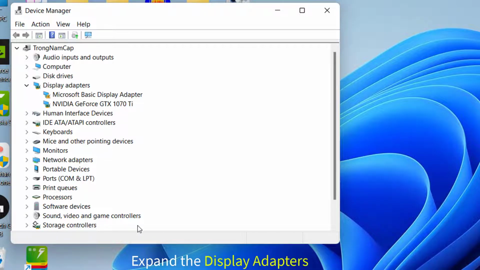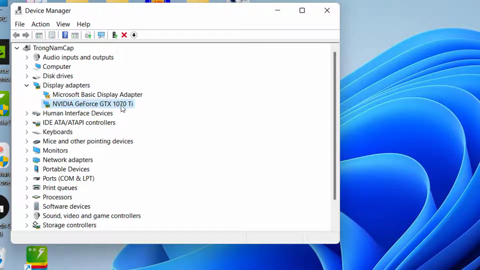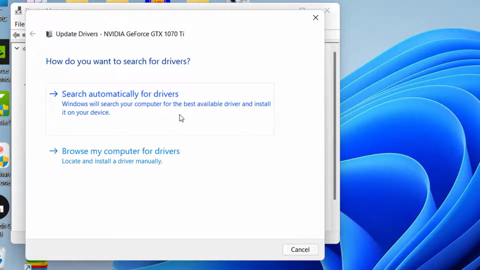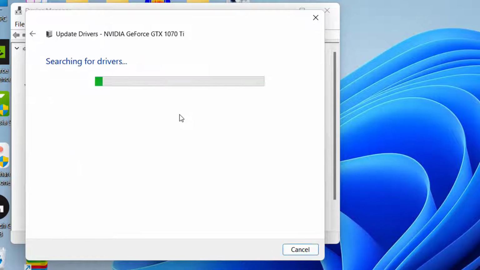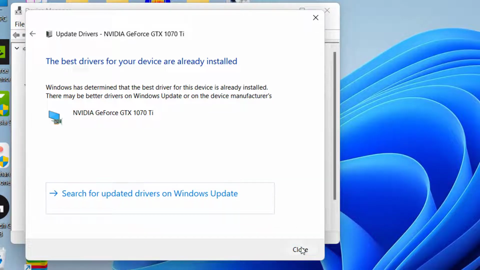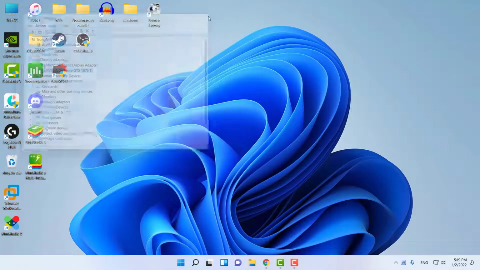Expand the Display Adapter option by double-tapping on it. Now, right-click on your graphics card and select Update Driver. Lastly, choose the Search Automatically for Driver option to initiate the update process. Once updated, restart BlueStacks and check if the problem is fixed or not.